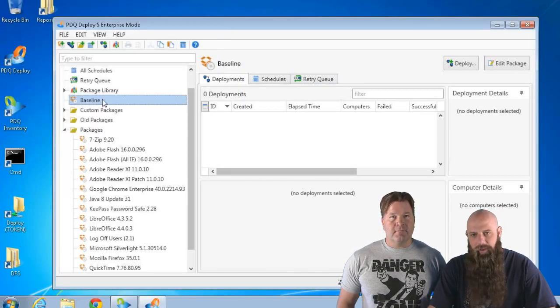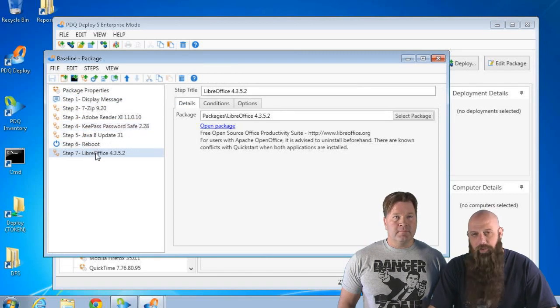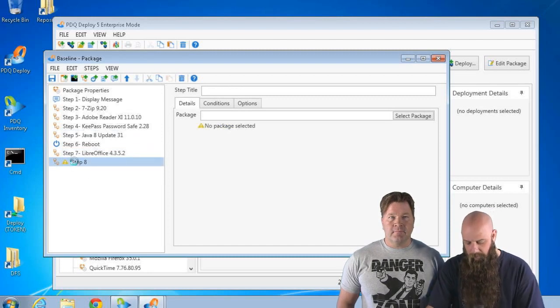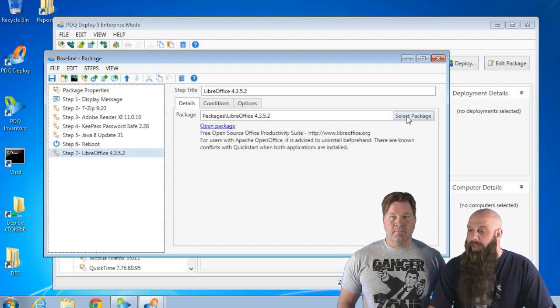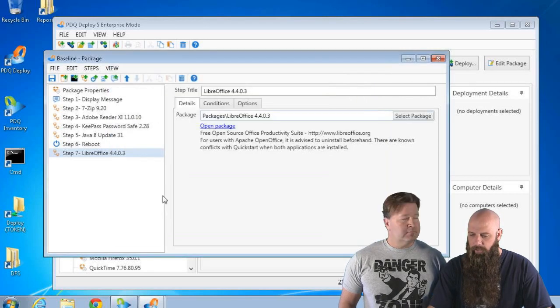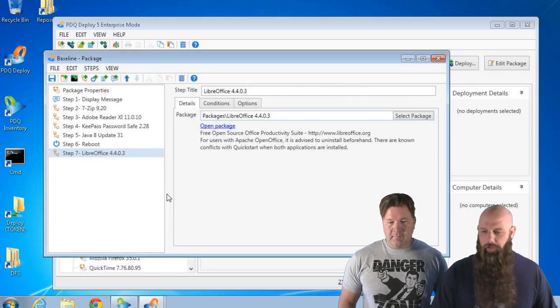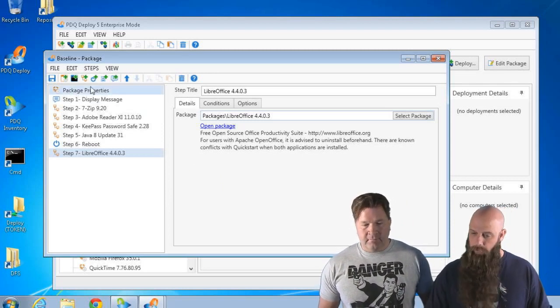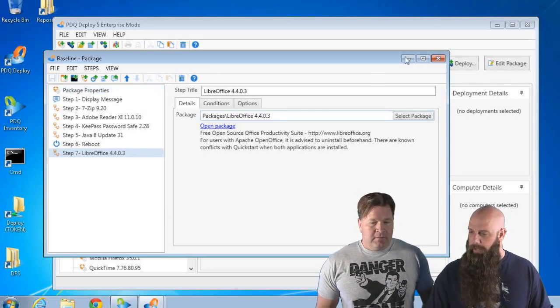All right, so now we've got a new LibreOffice. We're going to go to our baseline. There's the old one. We're going to come in here and select package on this. And we're just going to say LibreOffice 4.4.0.3. So now it points to the new package, not the old one.